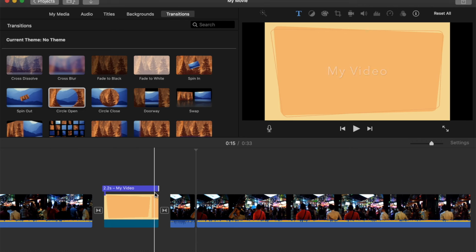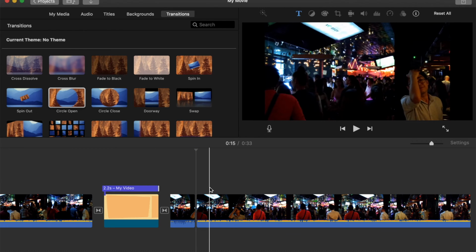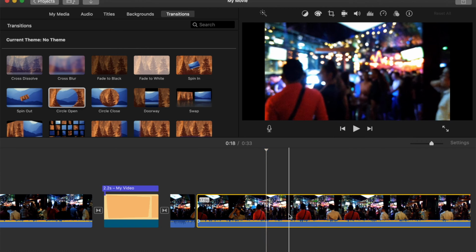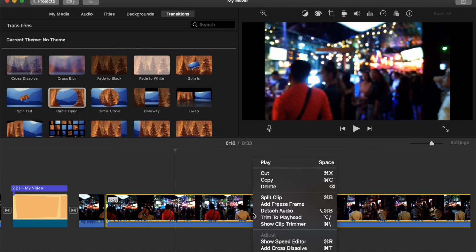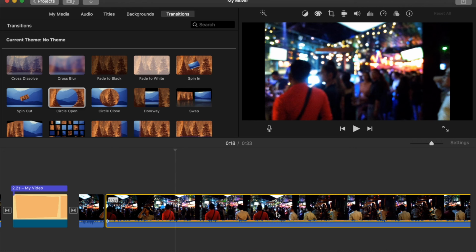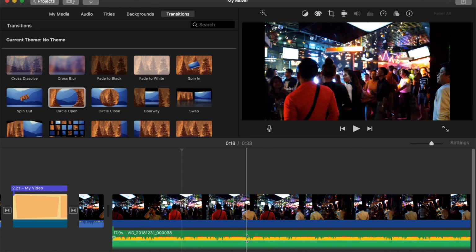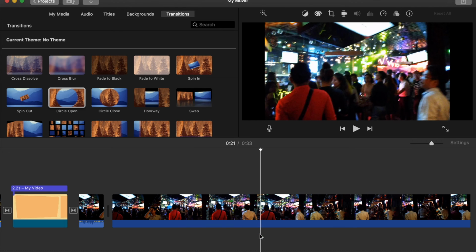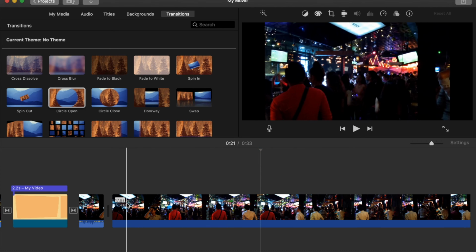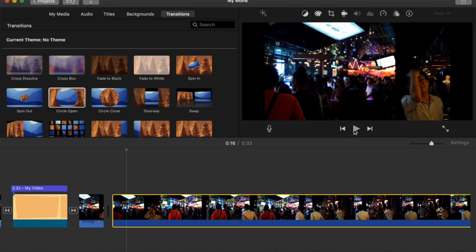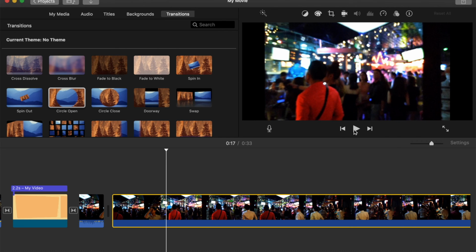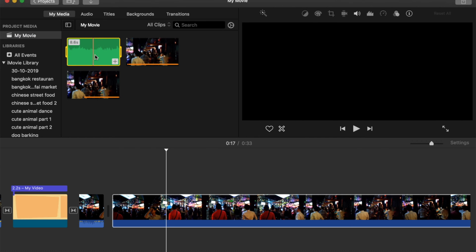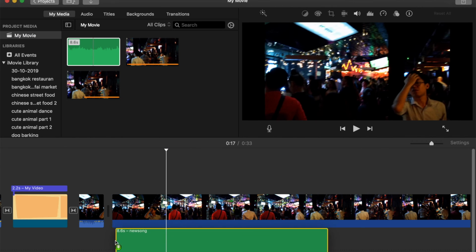If we want to remove the audio of the video, we can click on the video clip, right click, detach the audio. Then you will separate out the audio file and the video file. Then we can click on this and delete. Now this video is without any audio, we can try and play. No sound on it. If we want to add our own audio, I can click, drag and drop here.